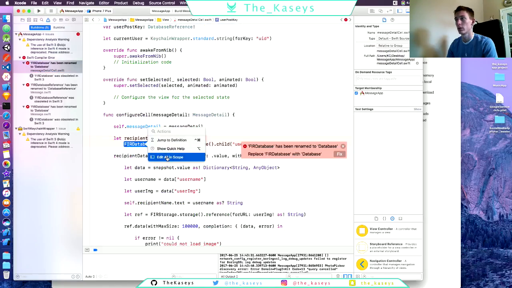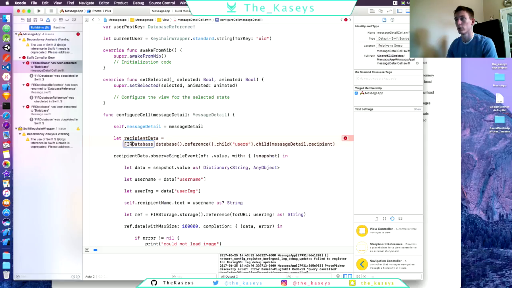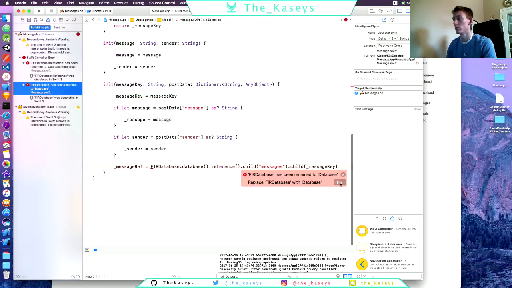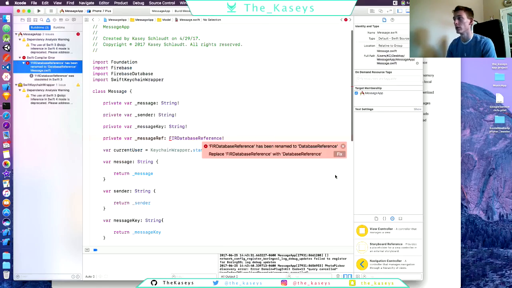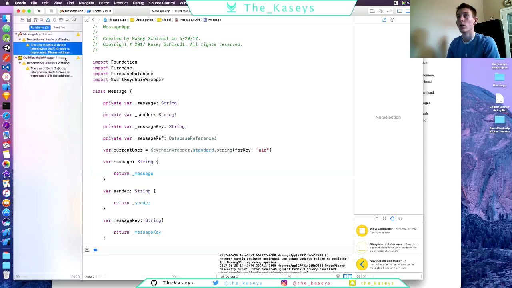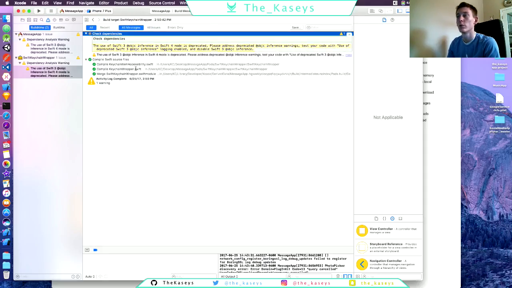Command click, add all in scope. Enter. Or you can just quick fix and it fixes it. Oh, click on there and fix. There we go. Alright, so Swift keychain wrapper is written in Swift 3, which is really cool.